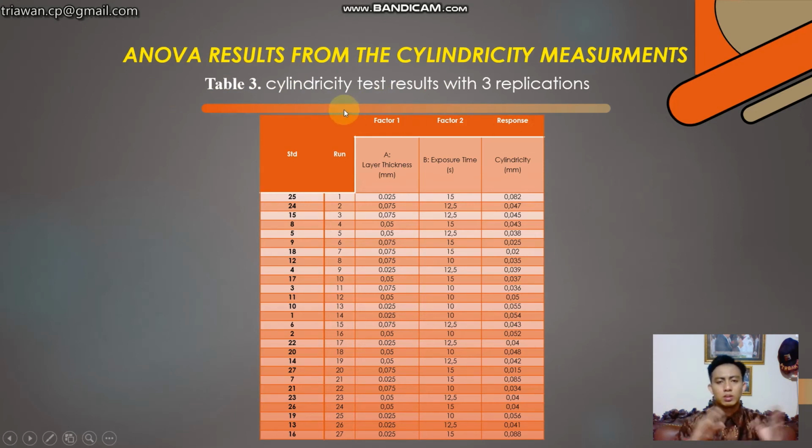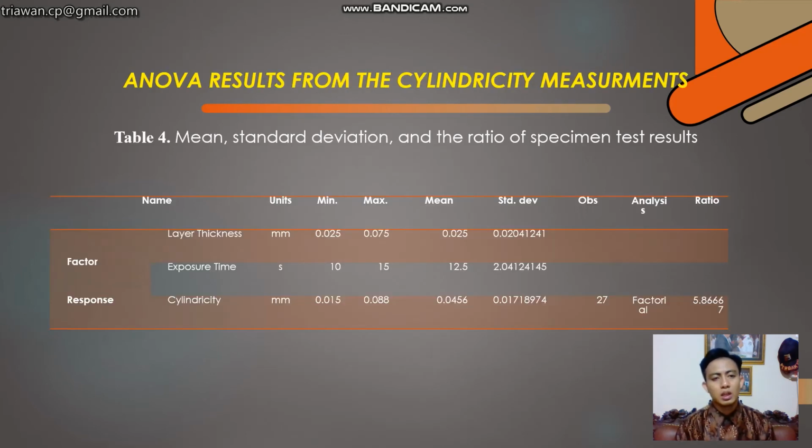This is the ANOVA results from the cylindricity measurements. This is the result from 27 specimens. There are 9 combinations, and every combination has 3 replications. These ANOVA results from the cylindricity measurements have the mean, standard deviation, and the ratio of the specimen test results.